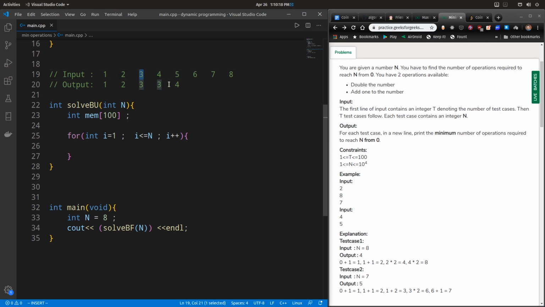Either we can double 3, that means to reach 3 we needed 3 operations, and from 3 we double and it requires 4 operations. Or we increment 5, 5 plus 1 is 6, but to reach 5 we needed 4 operations, so that would be 5. Out of 4 and 5 the minimum is 4. So the solution for input 6 is 4.